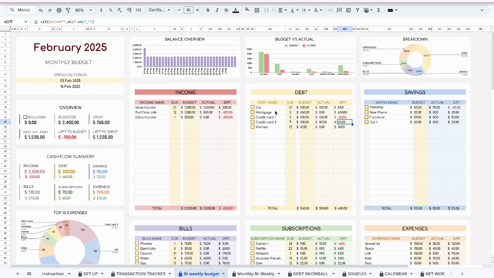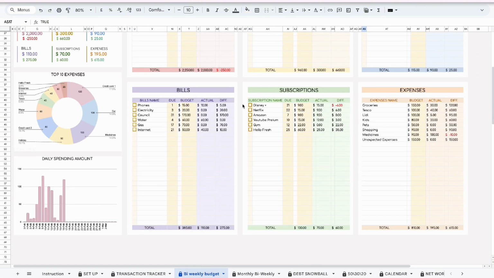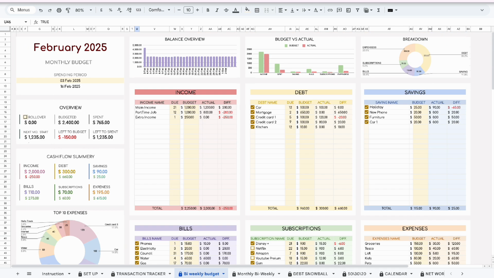Next to some categories, you'll find checkboxes. You can check these off after you've paid certain expenses. This acts as a helpful reminder, but it won't affect any calculations in this or any other spreadsheet. At the end of the spending period, you'll need to uncheck the checkboxes manually.